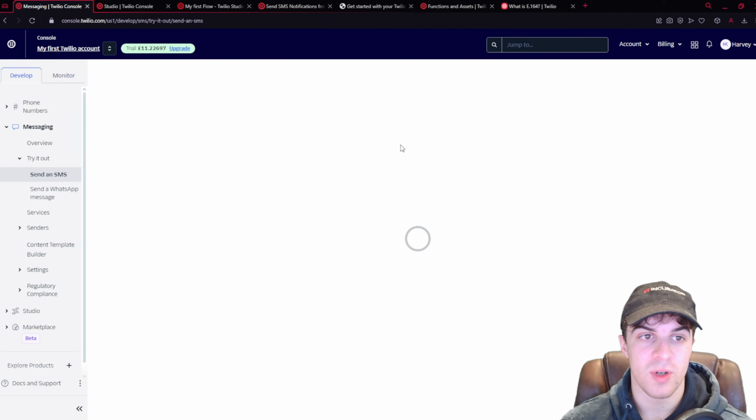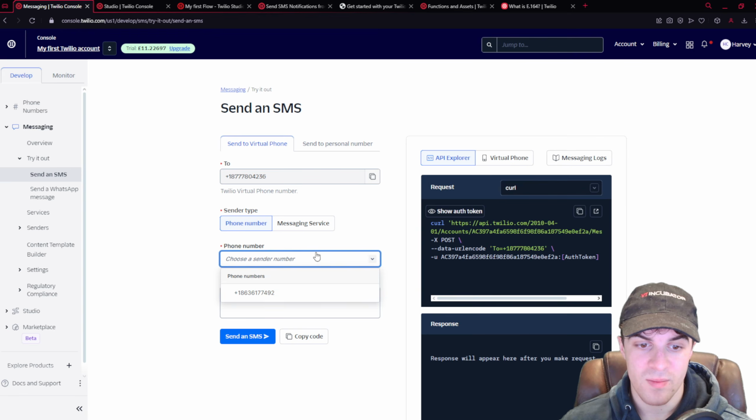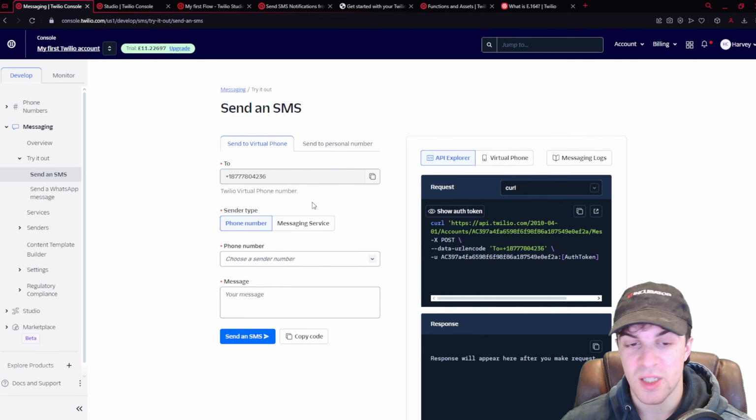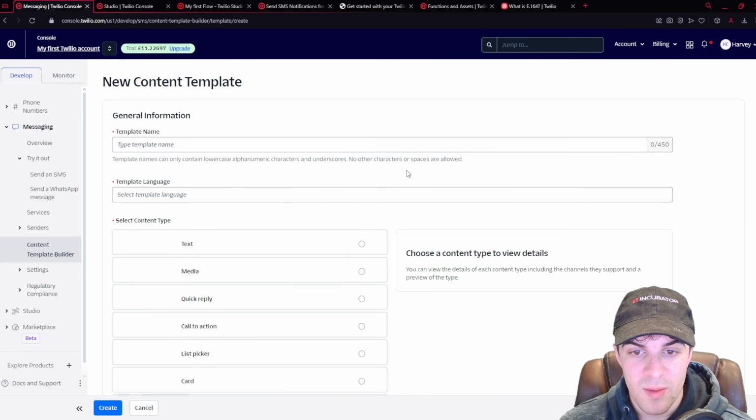Obviously you probably want to put a bit more into this than that, but you can go ahead and we can now test it out, just like that. So it's pretty easy. Another cool feature that I have here is the content template builder.